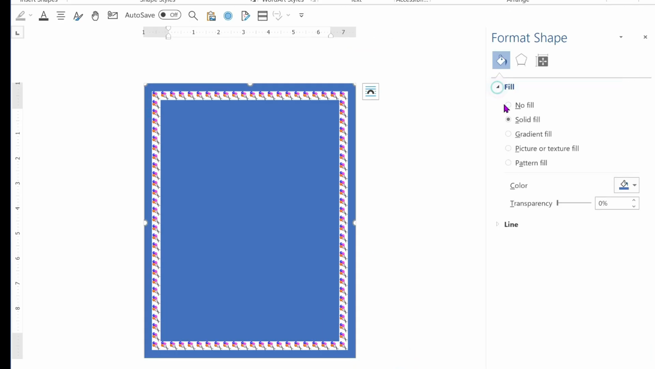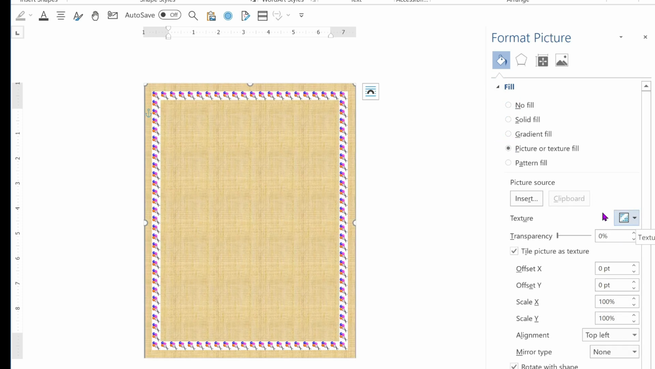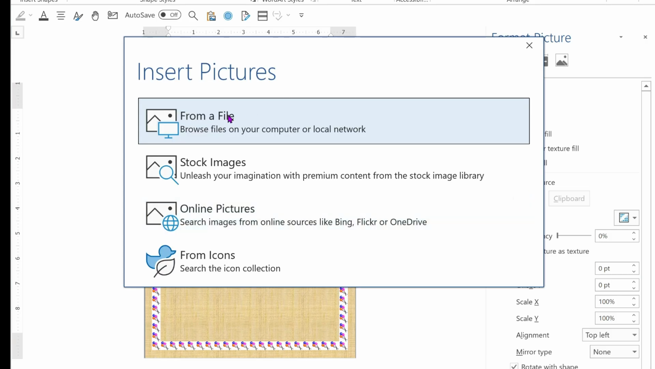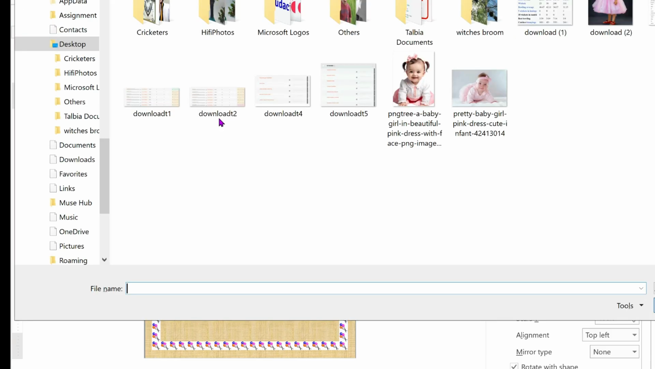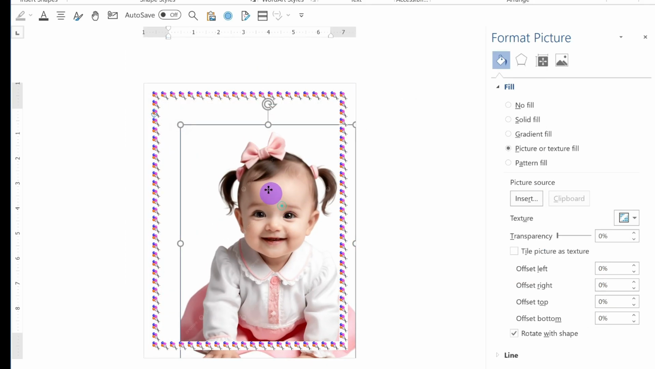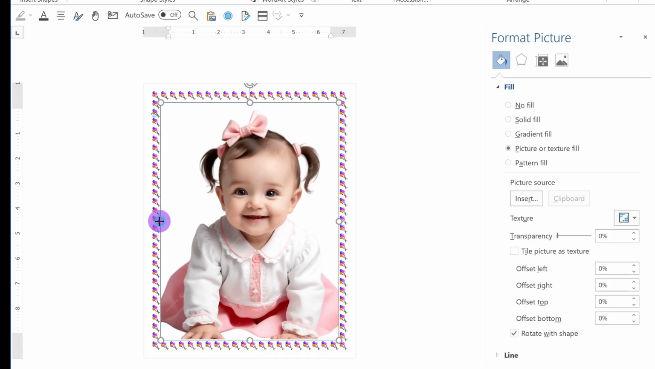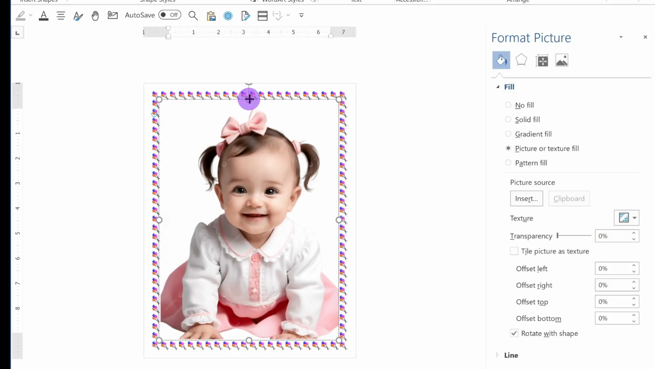Click on Fill and select No fill, and now click Picture or texture fill, and now click on Insert and select the picture from your computer device. For example, I'll be selecting this one, and here you can see that you can resize the picture like this one and adjust the frame as per requirement.